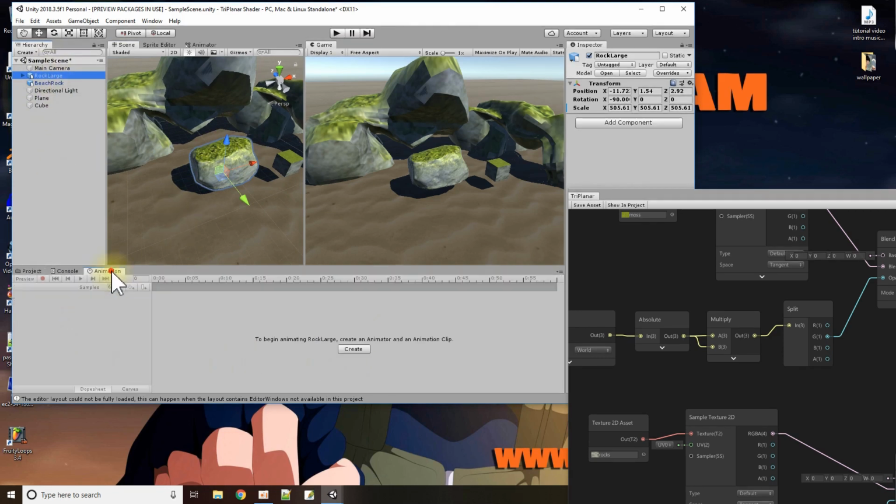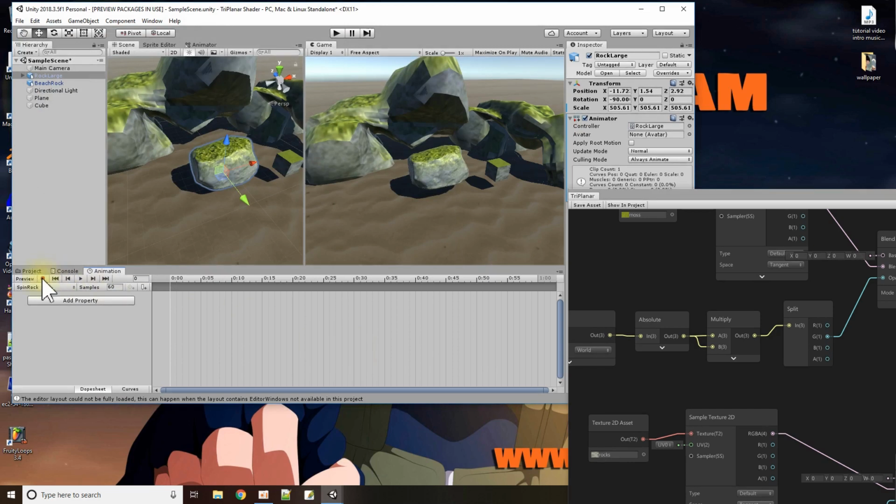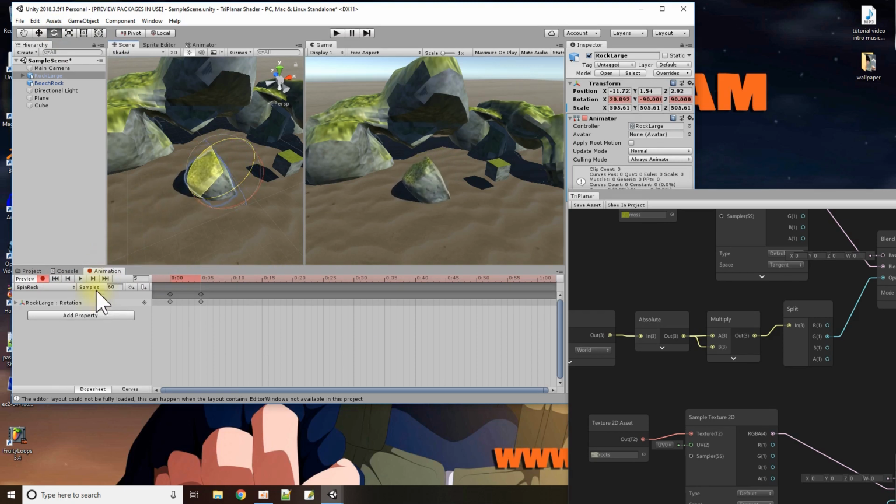So I select the rock, then I say animation, and let me create one called spin rock. All I have to do is turn this on, and then move forward in time and rotate it a little bit so you can see. See, even when I'm rotating it here in the animation thing, the side that I turn it on is moving. And then I'll rotate it like this too. Then I come back over here, Control C, Control V. We have an animation there.